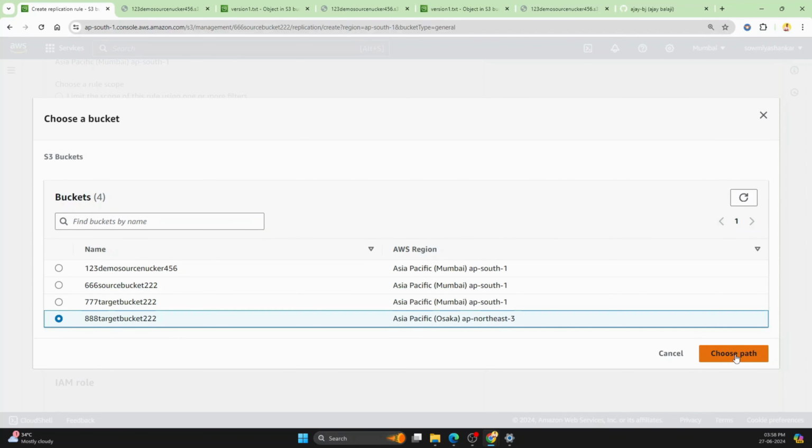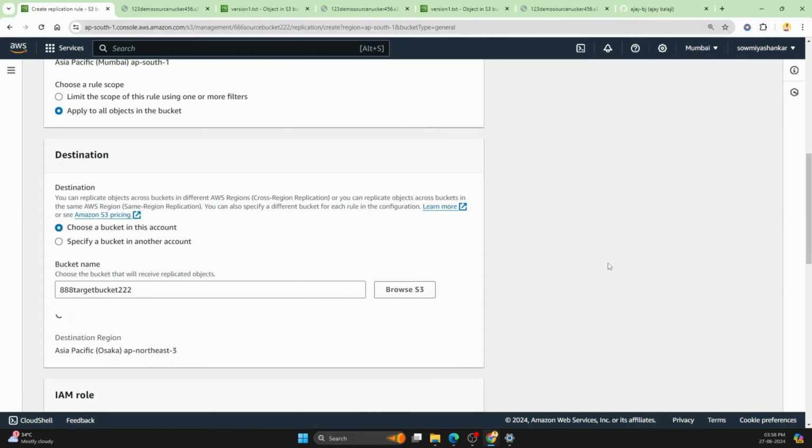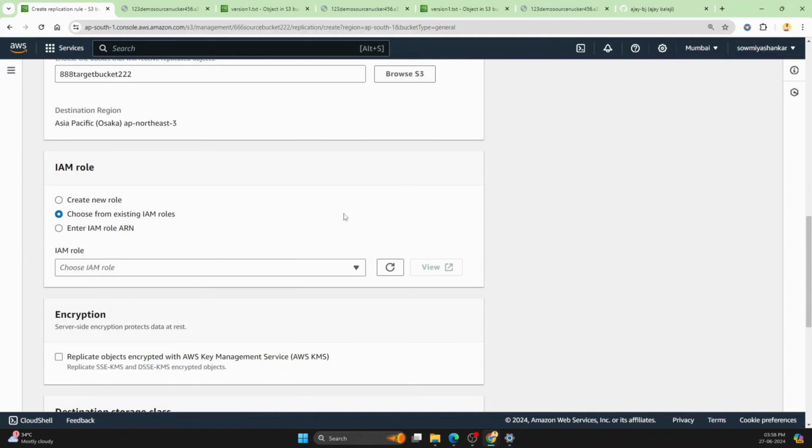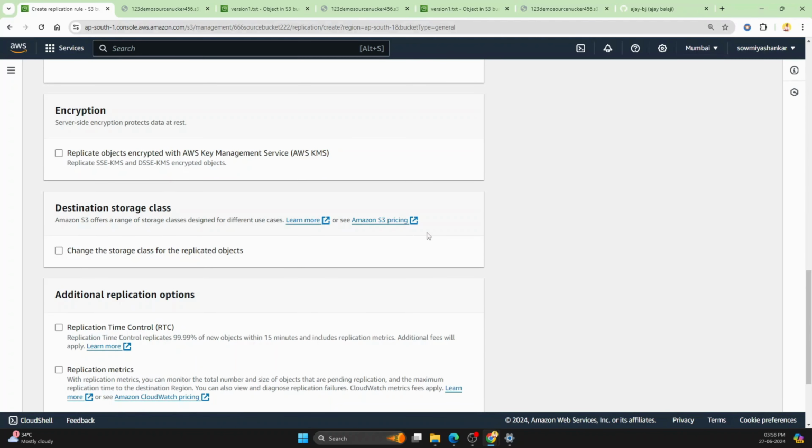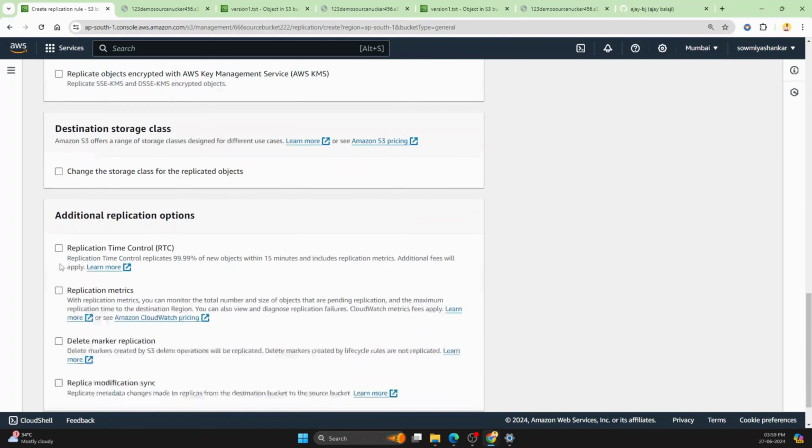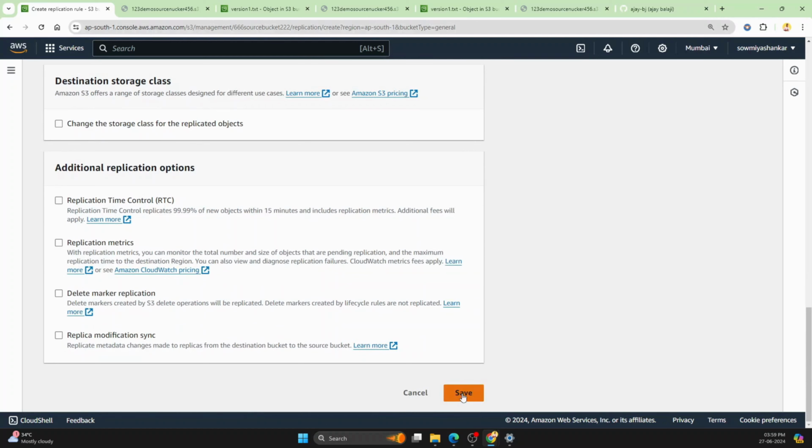Choose path. If we have given 777, then it will be cross region replication. It is same region replication as from Mumbai to Mumbai. So which is similar to this. Let's see cross region replication. Copy path. So for this, we have to create new IAM role. It will create on its own. So we should create a new role. So we are not going inside this. We will leave as it is and save.